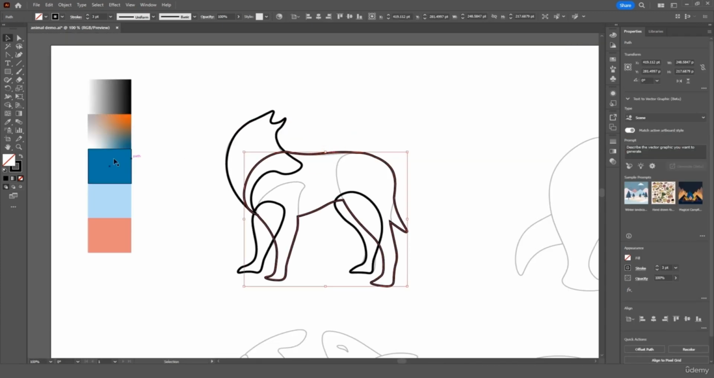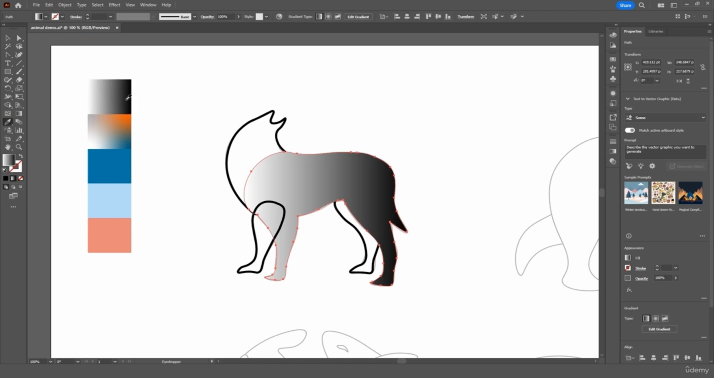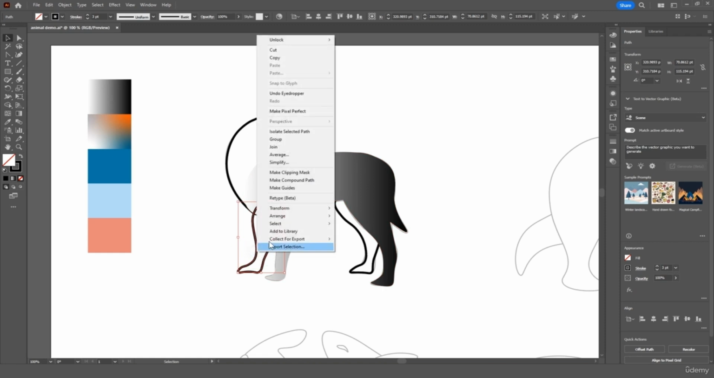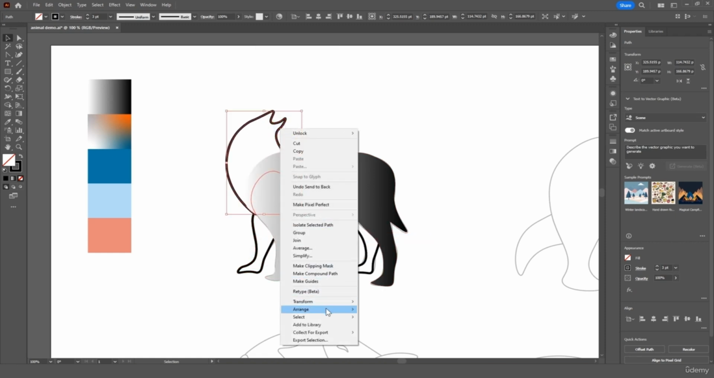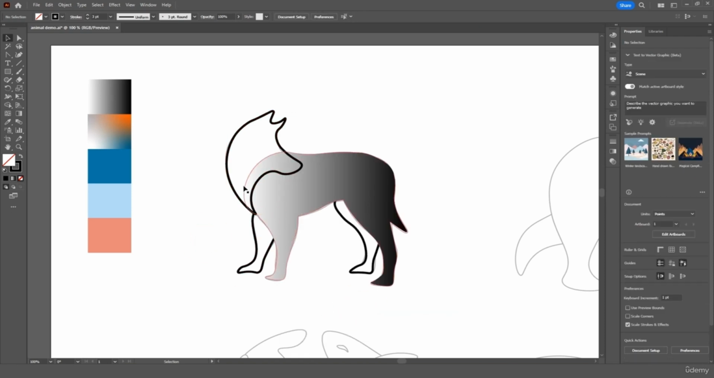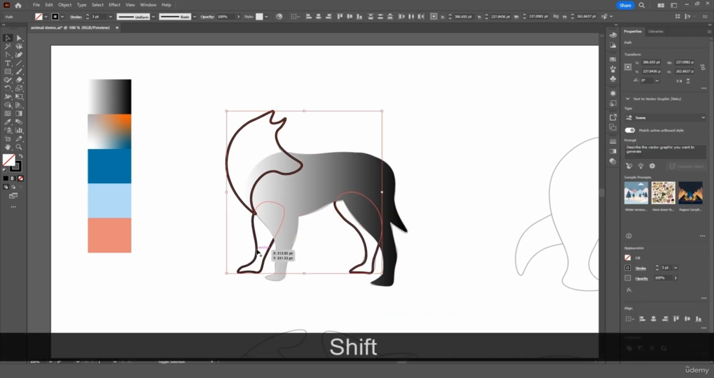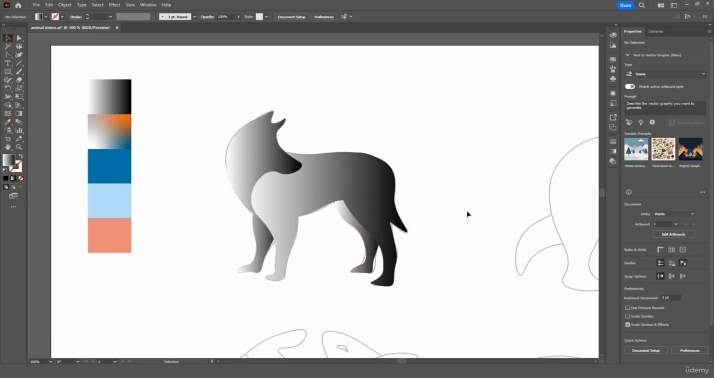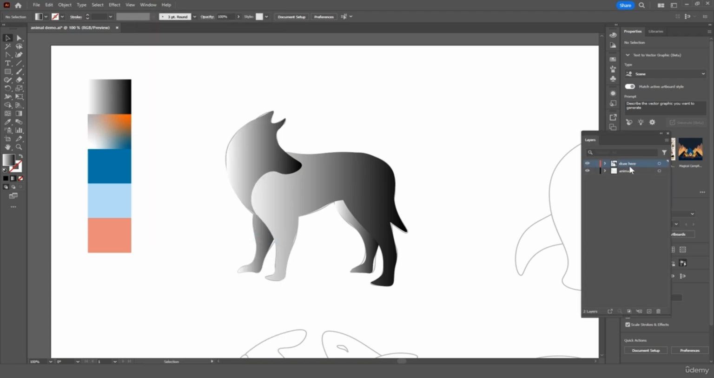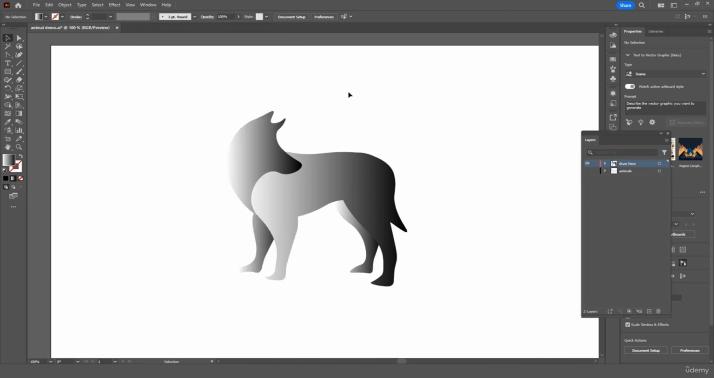Alright, so first select the body, then use the eyedropper tool and click on the color template. Select the right leg, go to Arrange and bring it to the back. Then now select the head and bring it to the front. Select all the remaining body parts and color them. Now let me turn off the layer, and there you have it. And this is how you can create a cool looking wolf vector.